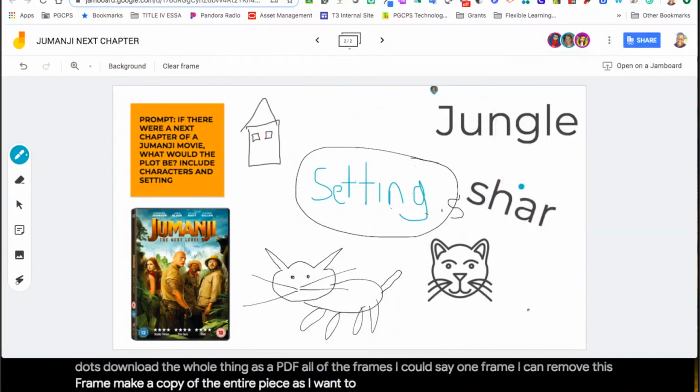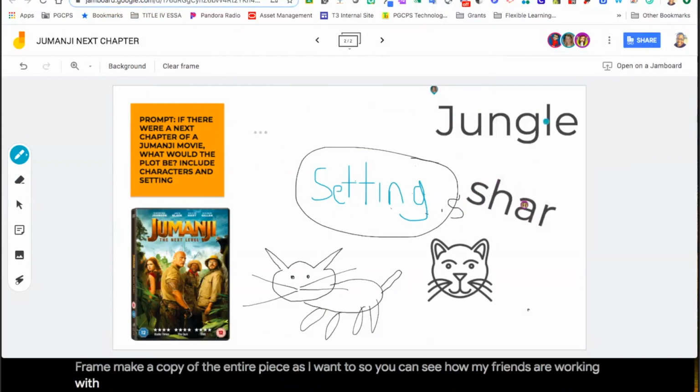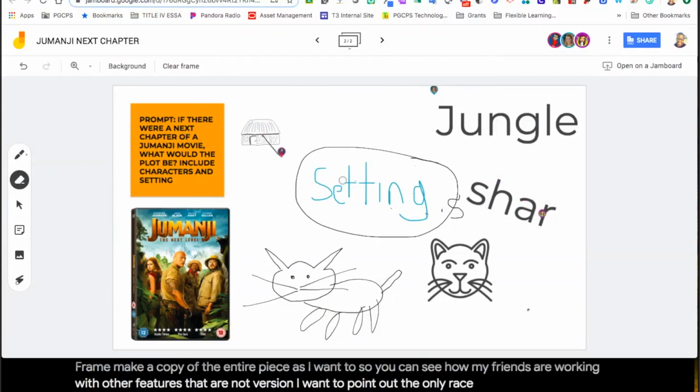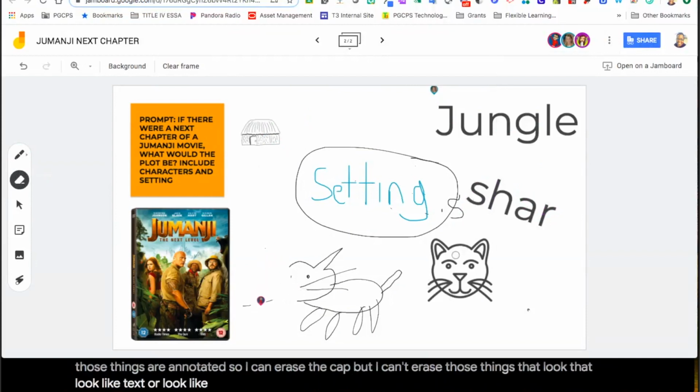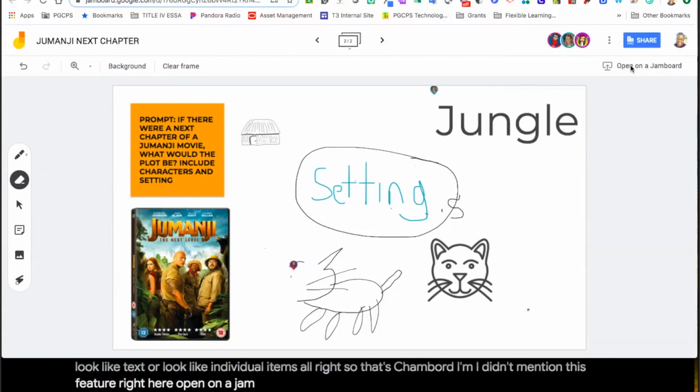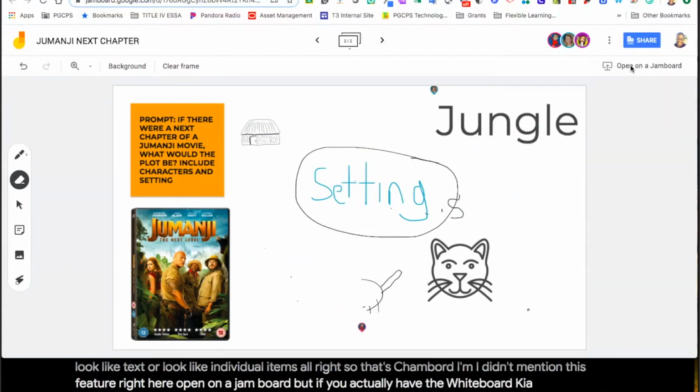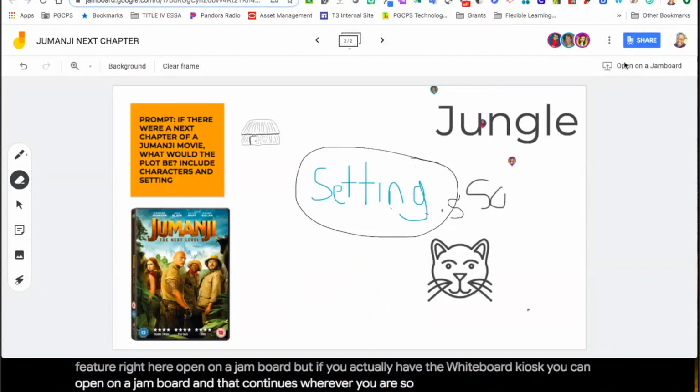So you can see how my friends are working with other features that are not necessarily available on the web-based version. I want to point out that on the eraser, it's only going to erase those things I annotated. So I can erase the cat, but I can't erase those things that look like text or look like individual items. All right, so that's Jamboard. I didn't mention this feature right here, open on a Jamboard, but if you actually have the whiteboard kiosk, you can open on a Jamboard and that continues wherever you are. So you can pick this up wherever you are.